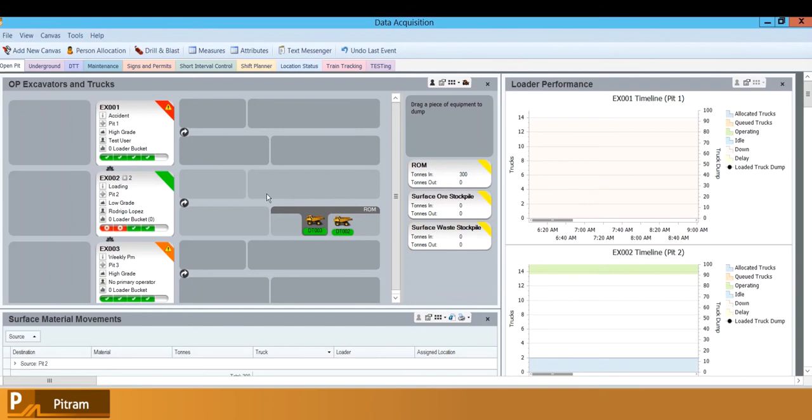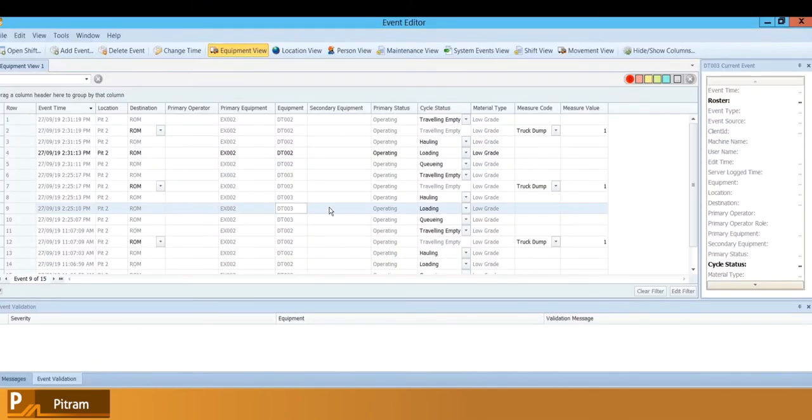Now, that tonnage effectively is being credited to both the loader and the truck, since they both took part in performing that work. The truck's been loaded by the loader at pit 2, traveled up and then dumped at the ROM. If we jump into Event Editor, we can see that it maps out the primary equipment and also the equipment. So for this latest movement, the equipment was dump truck 2. The primary equipment was excavator 2.